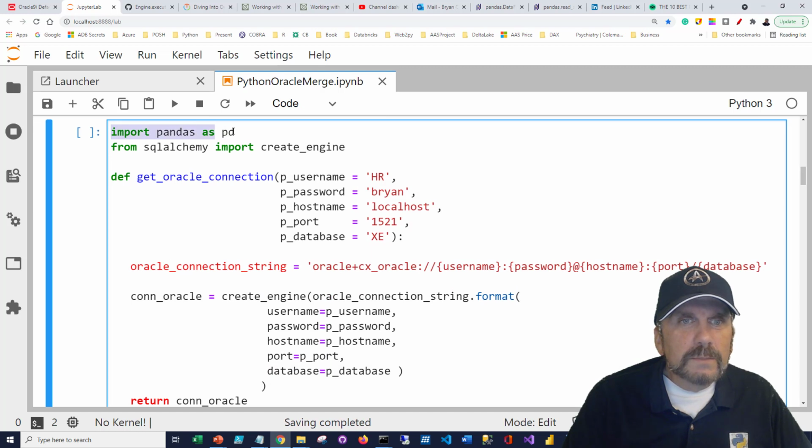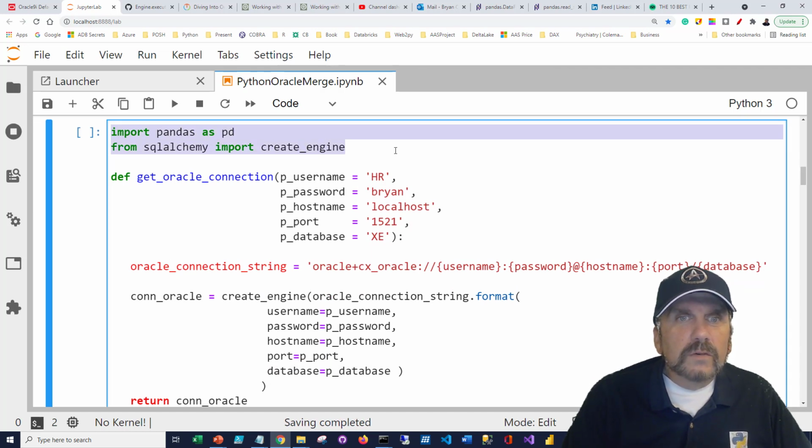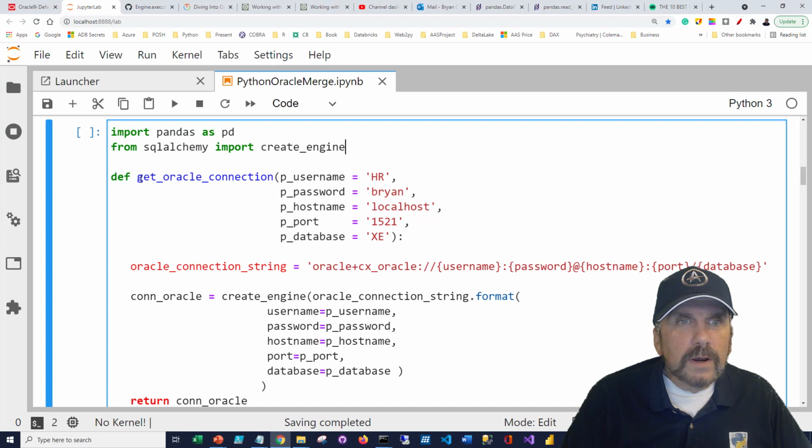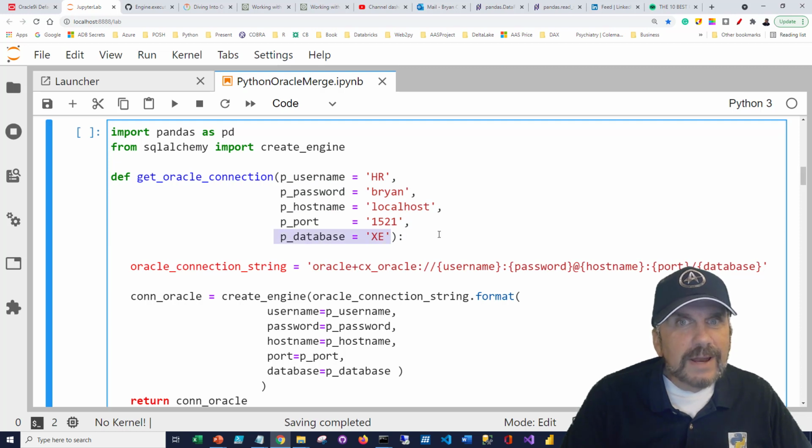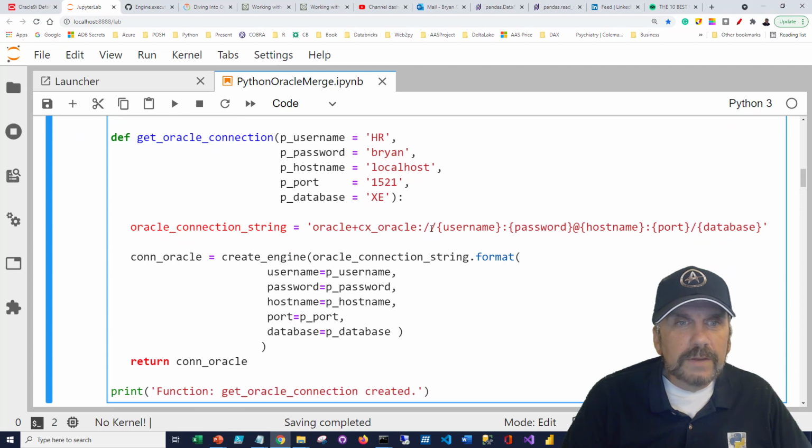To do this, you're going to need pandas. So I import pandas as pd, and then SQLAlchemy. I import from that create_engine. create_engine is just what we use to get a connection to the database. Now we're going to create our function, which is called get_oracle_connection. So self-explanatory. Our parameters coming in are the username, the password, the host name, the port, and the database name. This database name, again, is not actually the database name. It is the instance name. We'll see that as we get through.